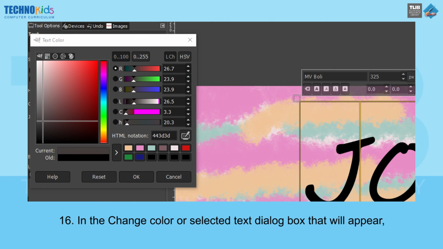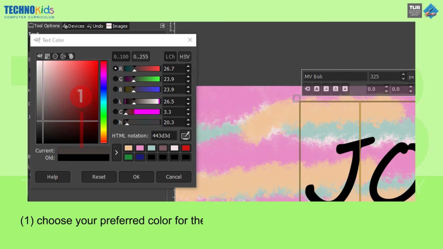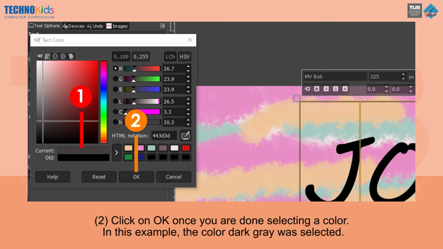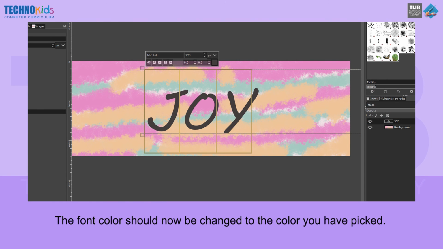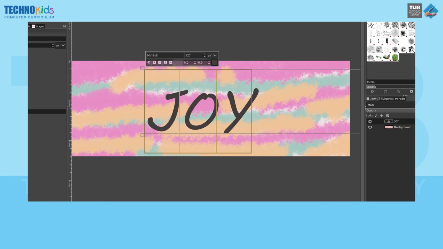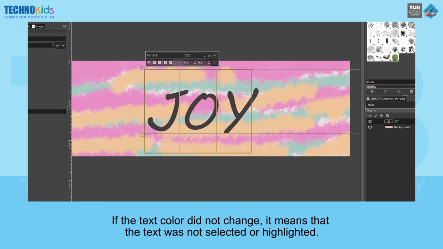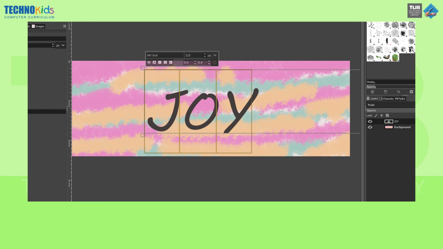16. In the Change Color of Selected Text dialog box that will appear, first, choose your preferred color for the selected text using the color slider or picker. Second, click on OK once you are done selecting a color. In this example, the color dark gray was selected. The font color should now be changed to the color you have picked. If the text color did not change, it means that the text was not selected or highlighted.